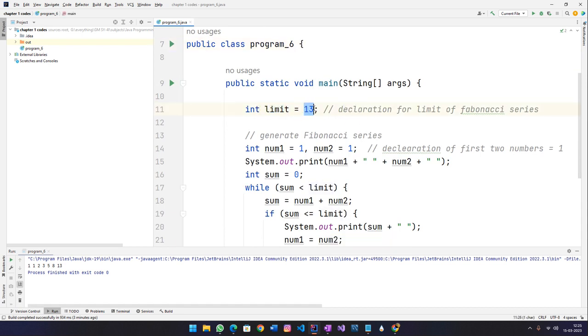I declare here 13, then I take num1 and num2, and I declare our first two numbers as 1. Now I print here num1 and num2, and we take another integer, sum, equal to 0.